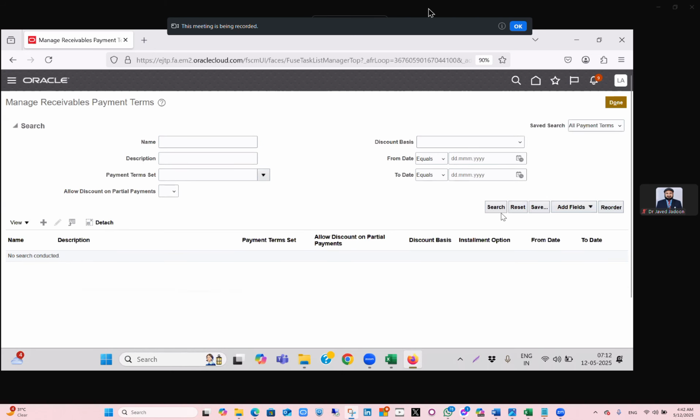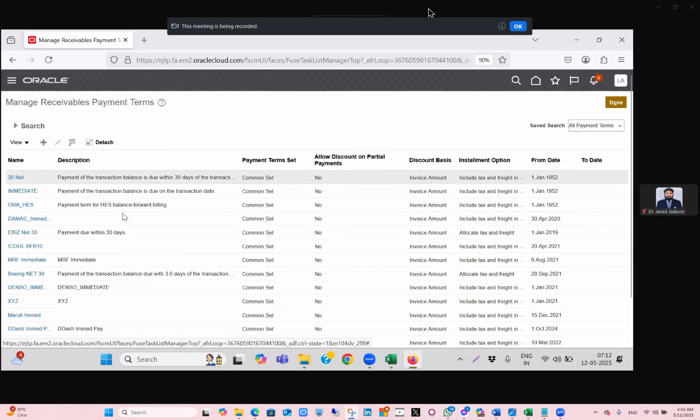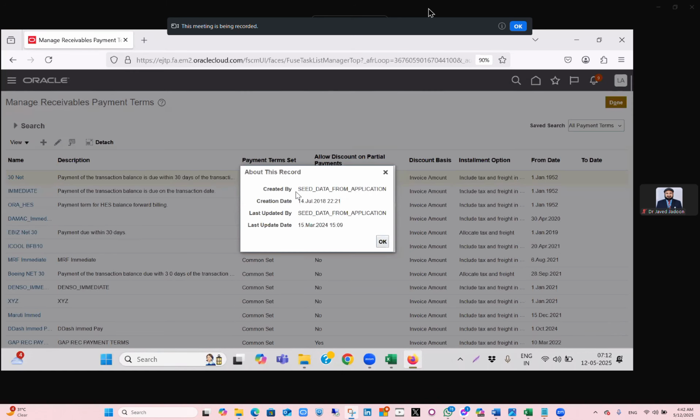Okay, so if you search, we'll get all the available predefined ones as well as the ones which are defined by different users. So suddenly you see where the start date is 1st of January 1952, right? These are predefined payment terms which come as a part of the seeded data from the application. Correct. So this is available.